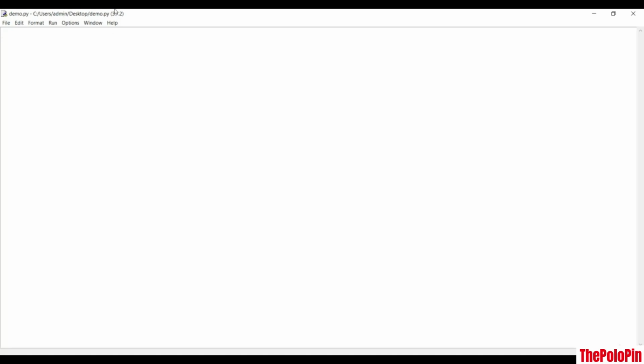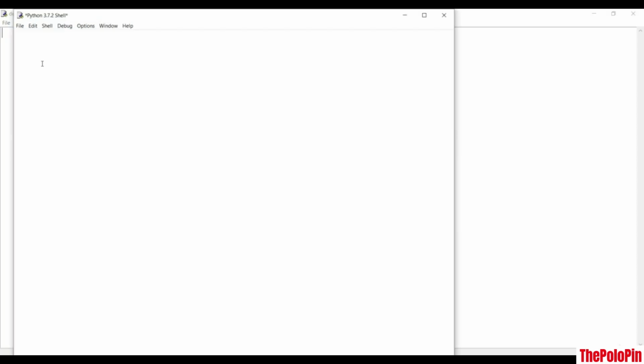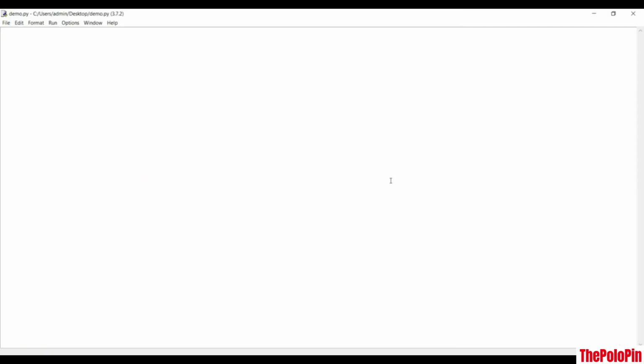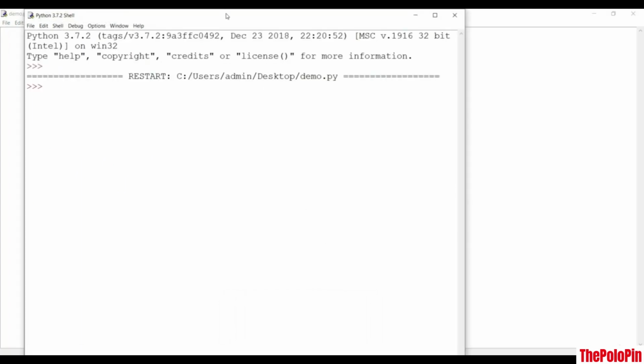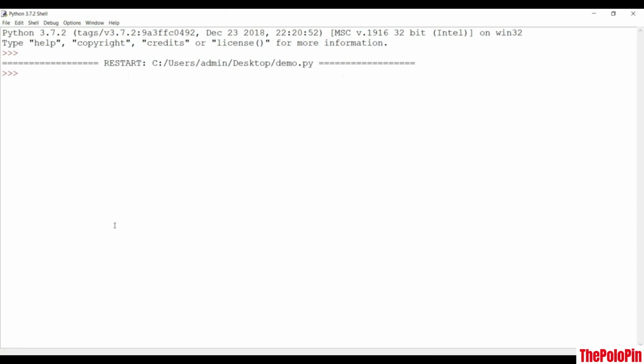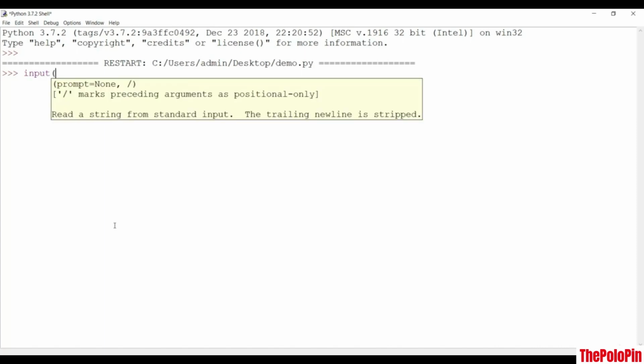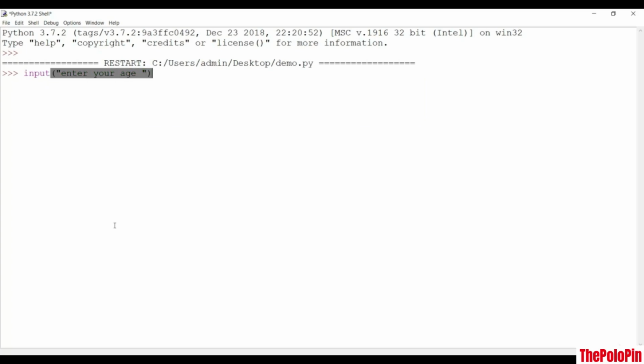So I'll open this demo file, or basically we'll just go with the cell, and I'll show you here. Let me close this out and open a new terminal or new cell. Now all you need to do is, first of all, use the input command. So input is going to take input from you. I'll say enter your age, and let me say that it should be stored in the variable name age.